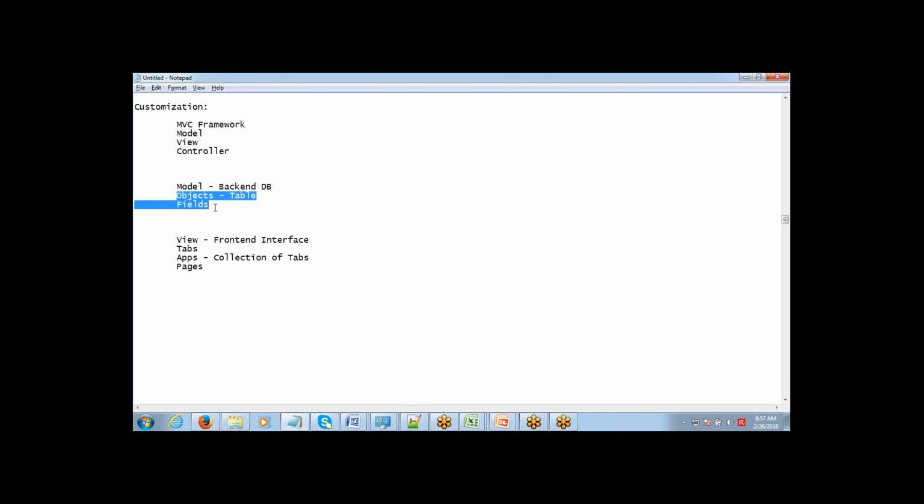In the model layer, we have these two things. All right. So let me know if anyone has any difficulty understanding the structure, how it is formed, and everything.